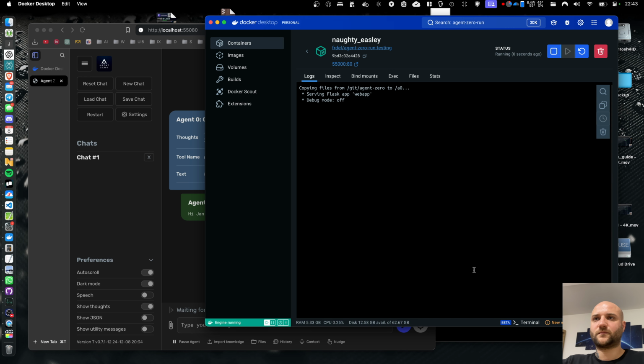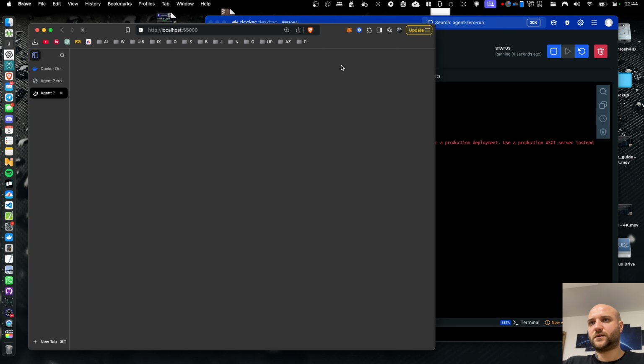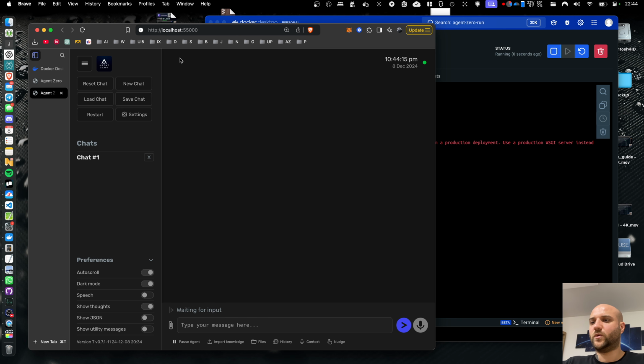This will switch me to the containers tab. It will show me the log of the container starting, and now the container is started. Here I can see port 55000 has been assigned to the port 80 inside the Docker container. I can click this and it will open the web UI for me. So now the framework is running. The green indicator shows that everything is connected.